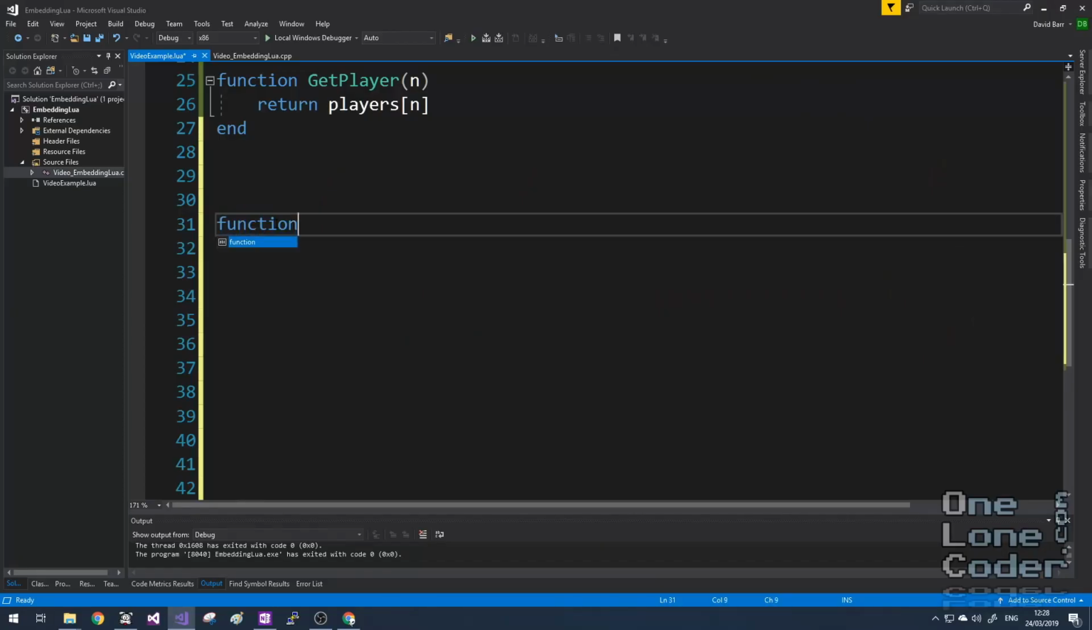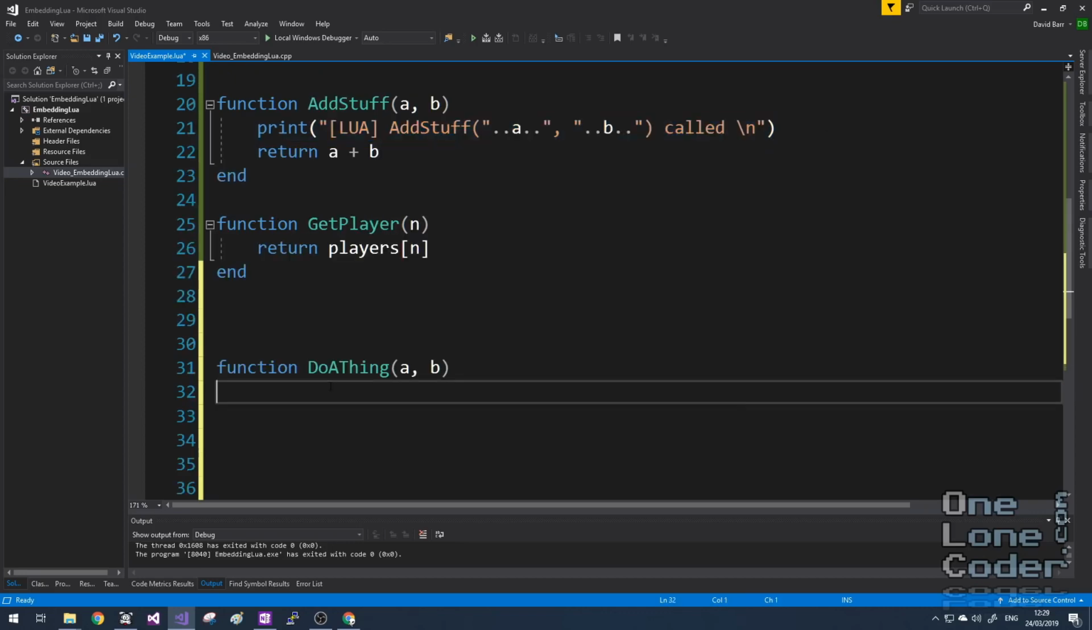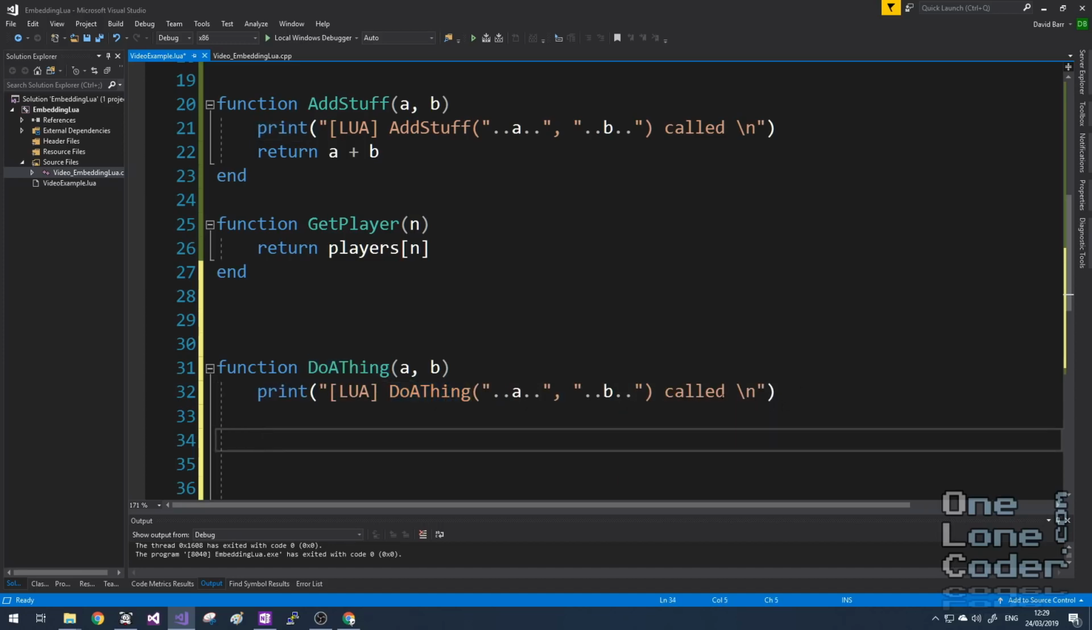I'm going to create an additional Lua function. I'm going to call it doAthing. And it's going to take 2 parameters A and B, so I can reuse a little bit of the code I've got already. And as before, I'm going to make it print out the fact that it's been called, just so we can keep track. But then I want it to call a function in the C++ environment. I don't have a name for this function yet, but I'm just going to create a variable C, and I'm going to call it host function, to which I'm going to pass in the parameters A and B.